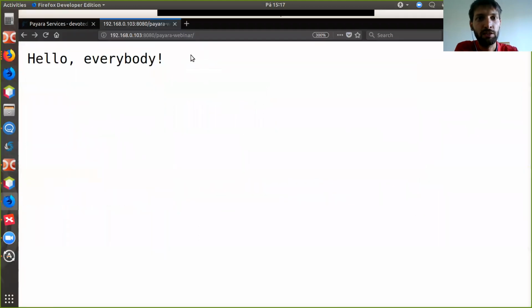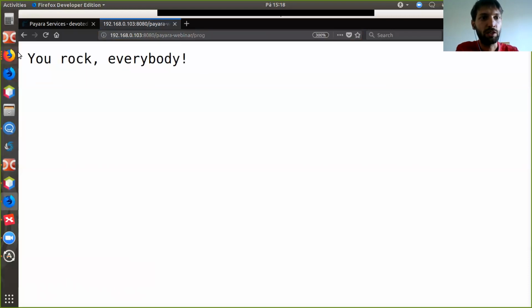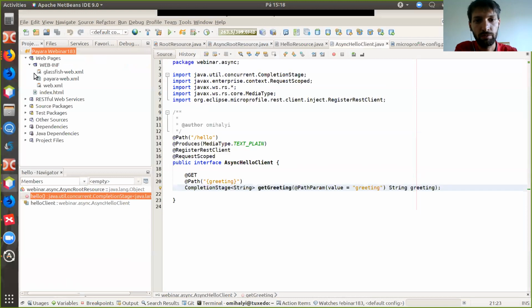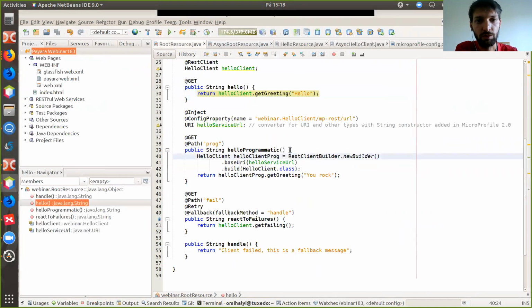To demonstrate this live, let's go to the application. We just go to the root of the application. We will just get the normal response, hello everybody. Just to demonstrate the programmatic way, we issue the proc path, which uses the other way of calling a REST client with a programmatic way, which is this hello programmatic.